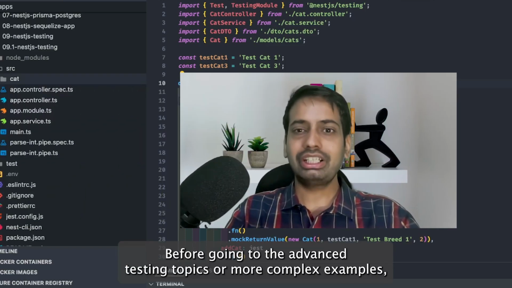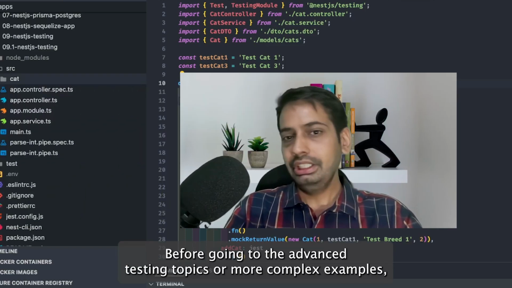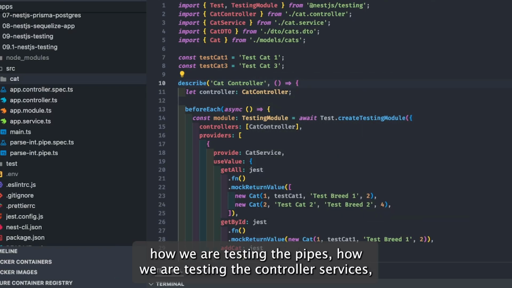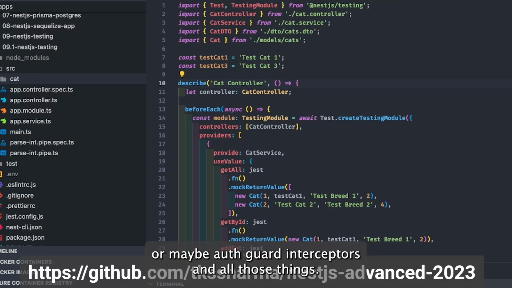Before going to the advanced testing topics or more complex examples, I just want to talk about a couple more aspects of testing: how we are testing the pipes, how we are testing the controller services, or maybe auth guards, interceptors, and all those things.